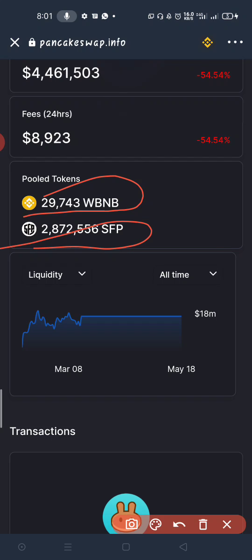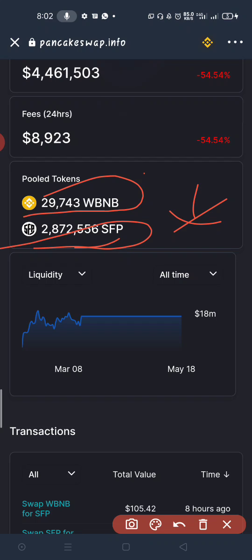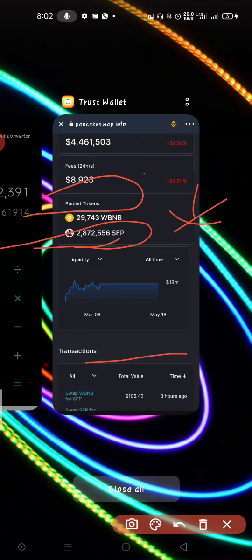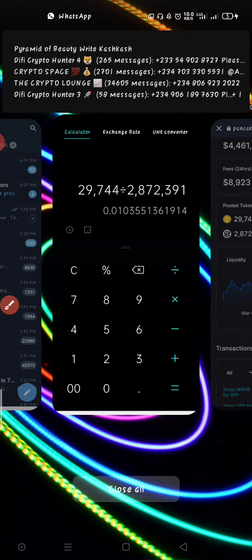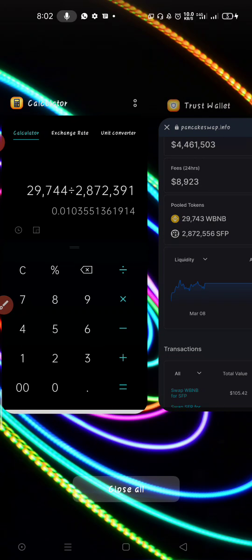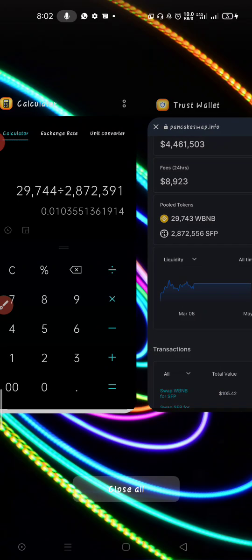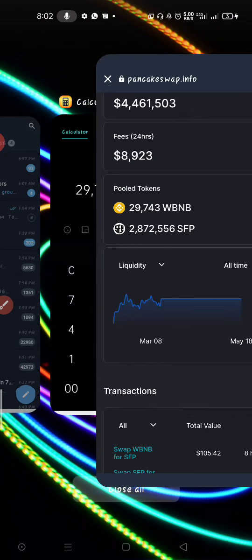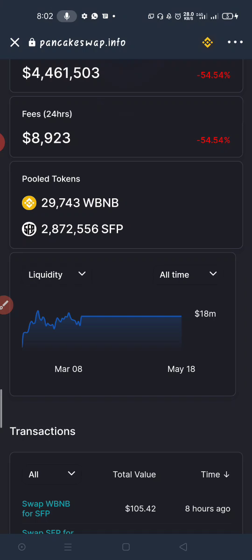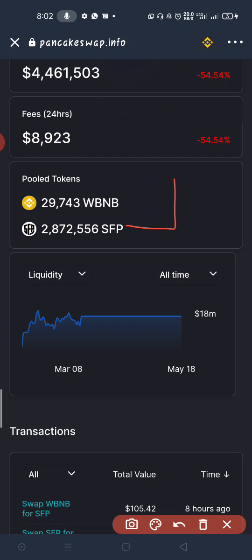Because they sell Safe Power, the BNB will reduce, and the price of Safe Power will drop a bit. The Safe Power the person sold will be added to this. Remember when we were dividing earlier, it was 2,872, 391. Compare it now: 29743, 2872, 556. So it means more Safe Power is now here and less BNB. It means someone has just sold their own Safe Power. Selling means you are adding your Safe Power back here, taking out this BNB. That is how liquidity works.